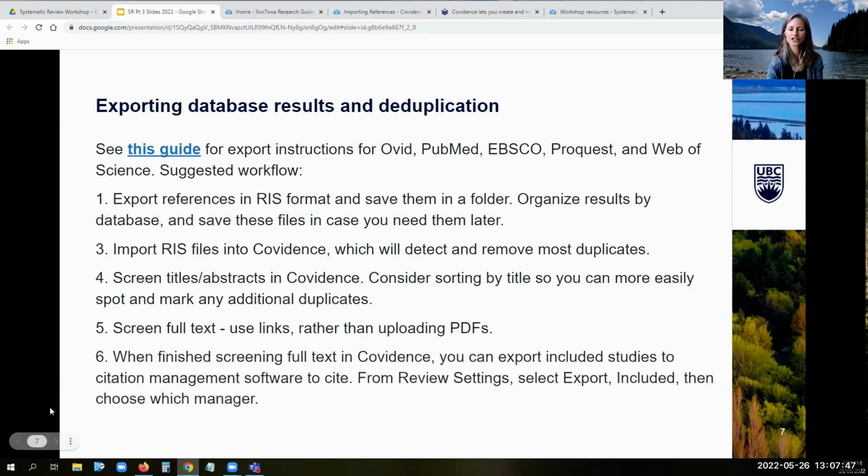And then when you're finished screening your full text in Covidence, you can export your included studies to whatever citation management software you like, in order to use the automatic citation facilities that those tools provide. Something like Zotero, Mendeley, or EndNote will help you create your bibliography automatically. That is a function that the Covidence tool cannot do.